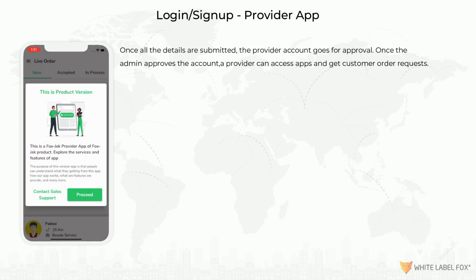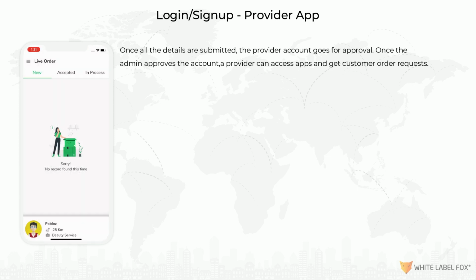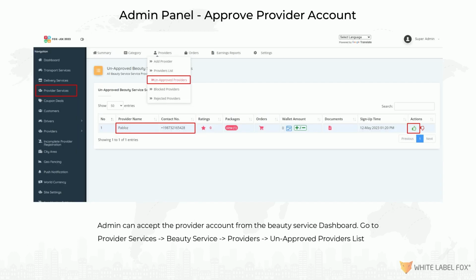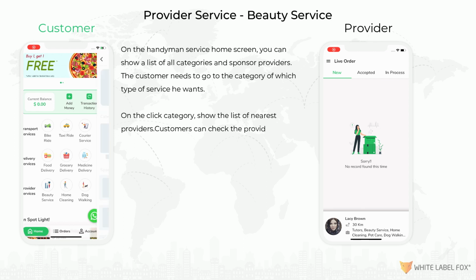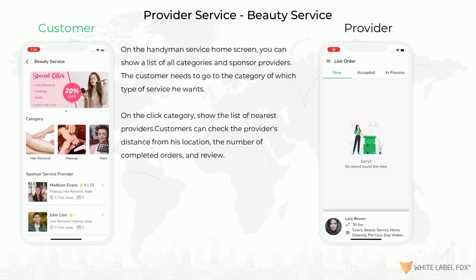Once the admin approves the account, a provider can access apps and get customers' order requests. Admin can accept the provider account from the beauty service dashboard. Go to provider services, beauty service, providers, unapproved providers list. On the handyman service home screen, you can show a list of all categories and sponsor providers.